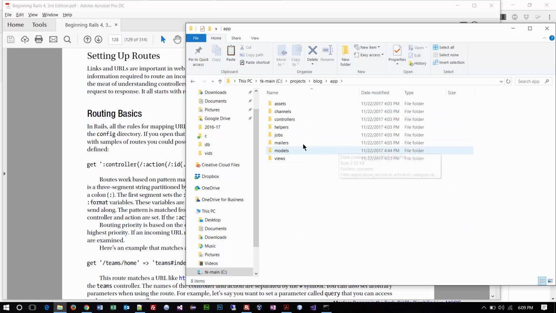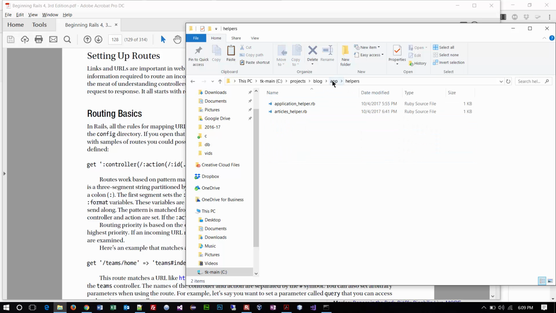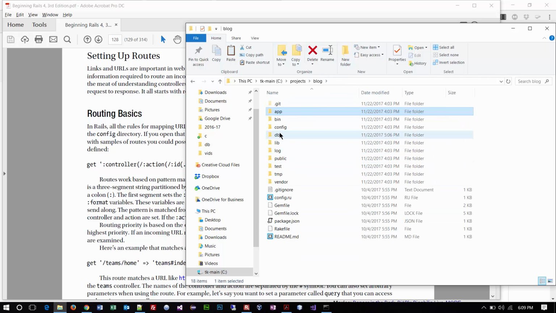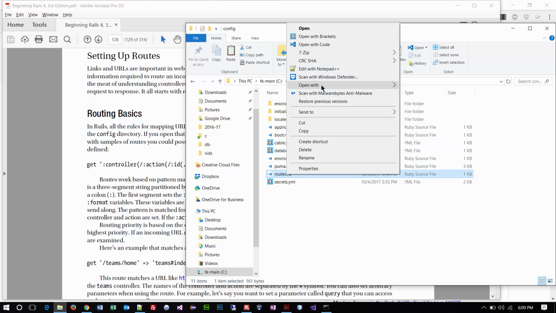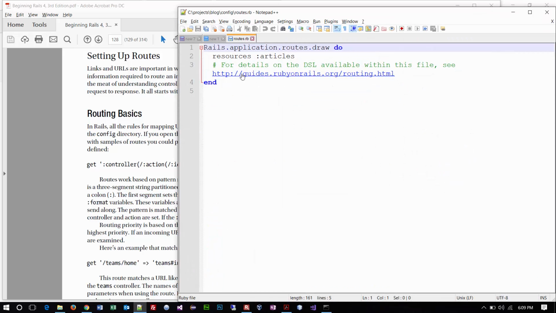areas here. And notice the models, the views, and the controllers, and there's helpers. But there's also little files that are placed in other spots like this. And here's a routes file, and I'm just going to open that up in the editor. And you can see right now it's pretty much empty, but we do have one thing. It says resources articles.